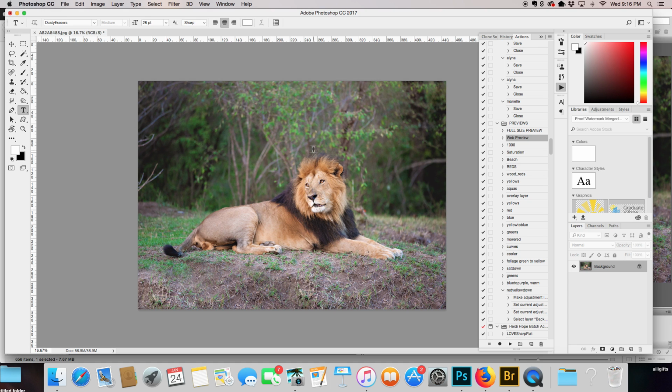Text tool is pretty much just like Word. You drag, make a text box, and then you can use the controls up here. I think that's probably about it for that one.